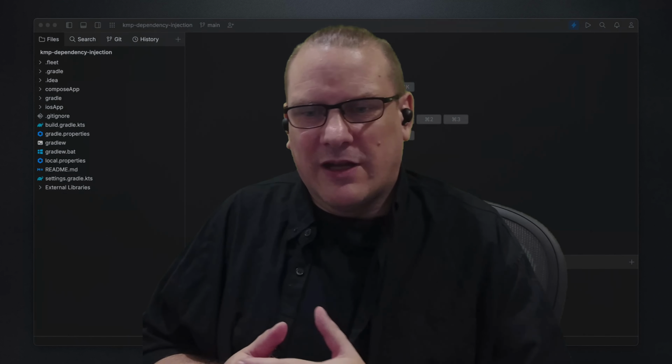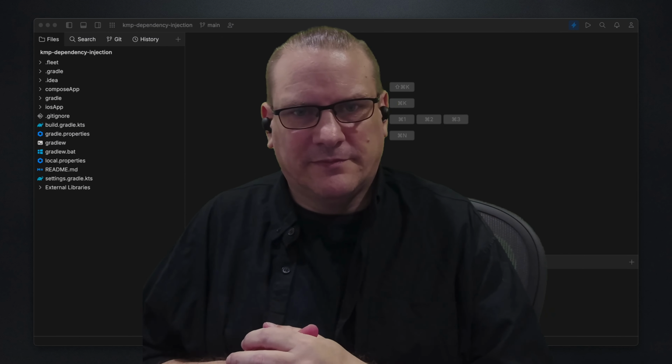Let's move on. Koin is a lightweight dependency injection framework written for Kotlin. It's simple, it doesn't use any proxies, and it's Kotlin native, making it the perfect fit for our Kotlin multi-platform projects. Let's see how we can get Koin up and running.